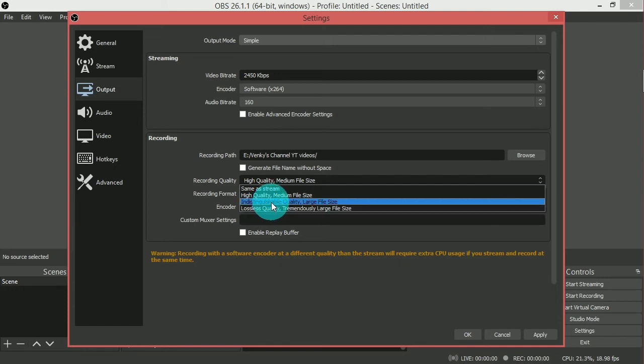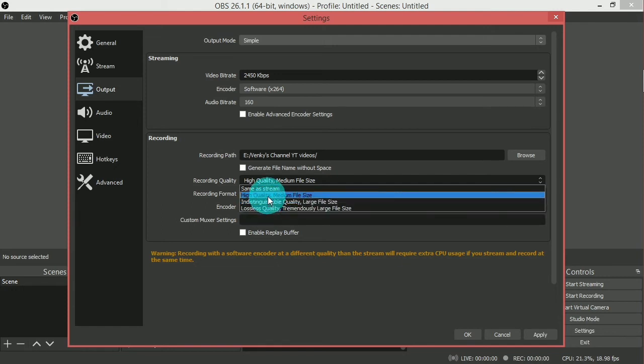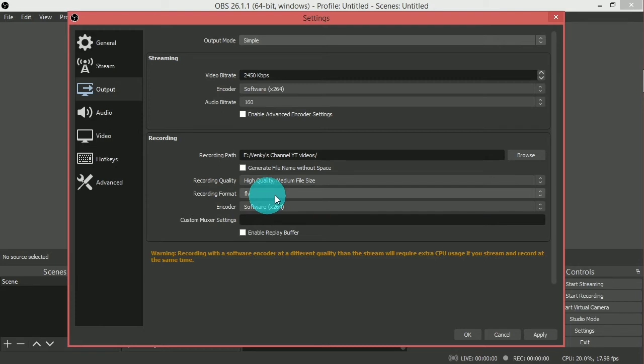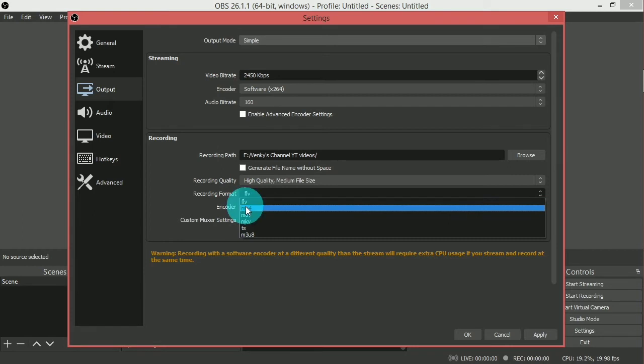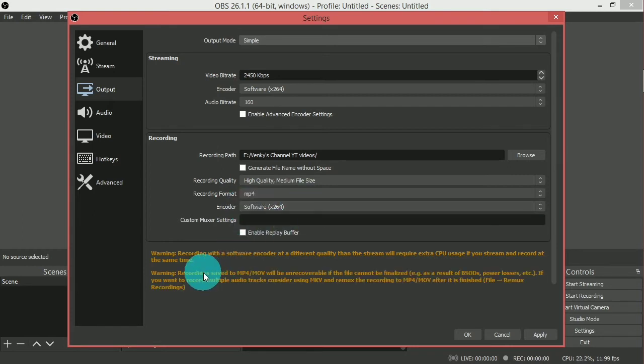But we will have very large file sizes. I want high quality, so let me keep it high quality, and here keep the recording format as FLV or MKV, because those are very useful. If you keep the recording format as MP4, it won't be very good. So let's keep MP4. Here there is a warning.